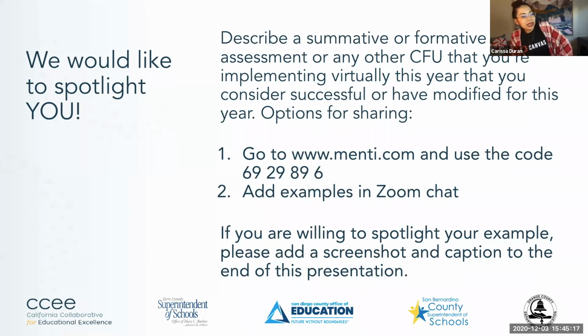Okay, so I would like to spotlight you. I would like you to describe a summative or formative assessment that you have done since schools closed. Something that you've implemented virtually. And like I mentioned earlier, it's either something that you would consider successful, or, regardless of how you feel about it, something that you have modified specifically to deliver virtually.